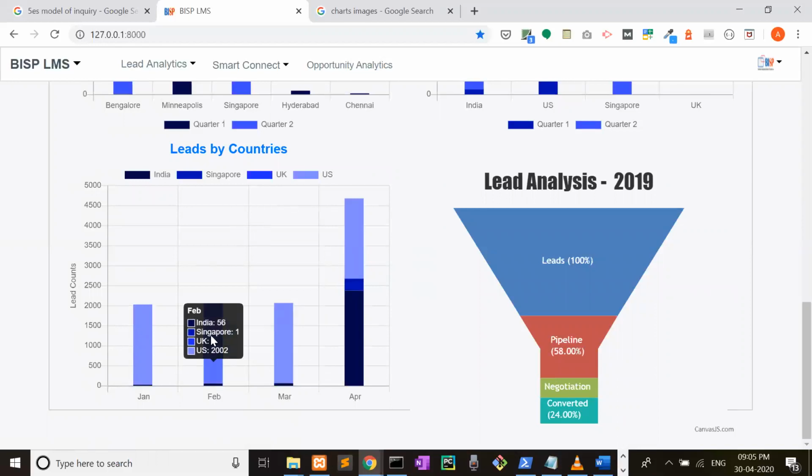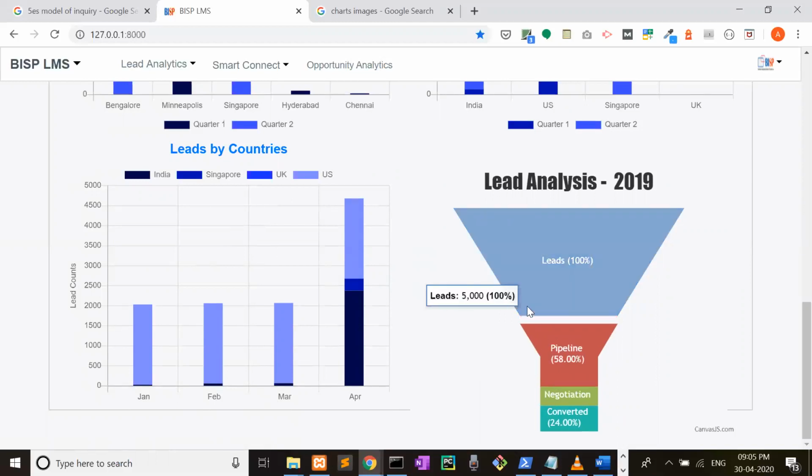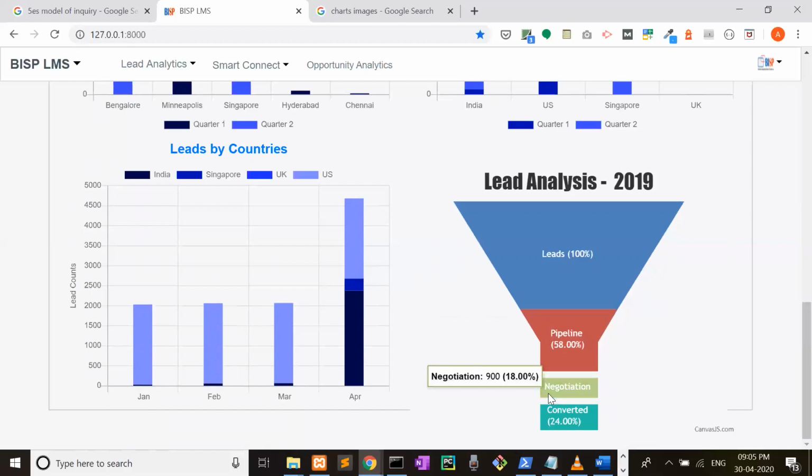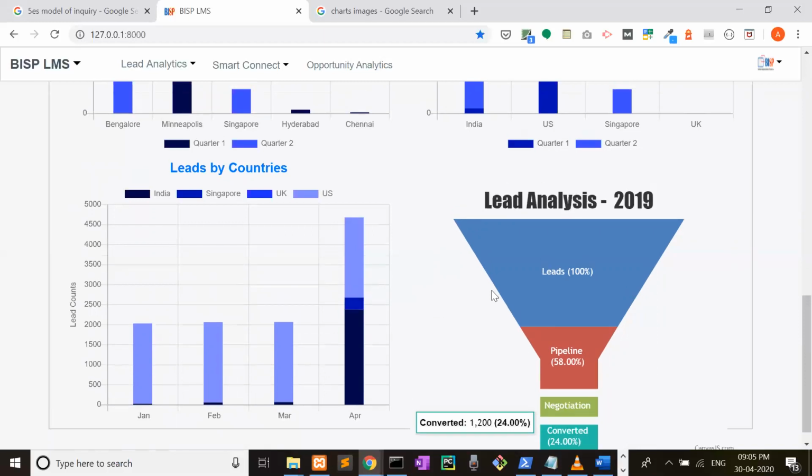These are the leads by countries. On the x-axis there are January, February to April, and the stacked bar shows the data country wise, like India 2374 leads, Singapore 301 leads, UK 1, US 2002. This is the funnel chart. This funnel chart shows how many leads there are, how many are in pipeline, how many are in negotiation, and how many are converted. This funnel chart data will never change as we change this drop down box.